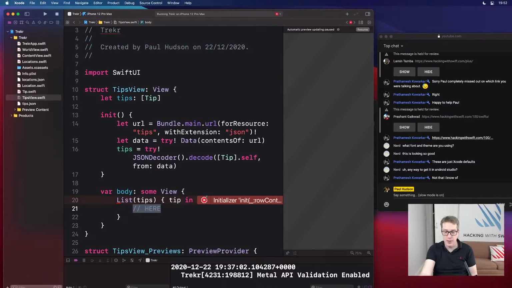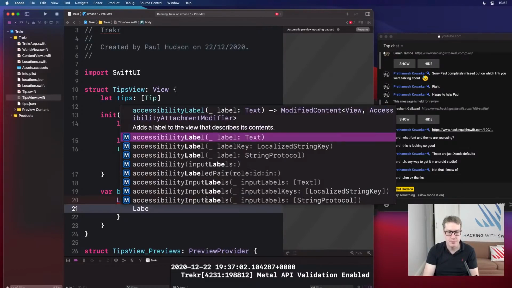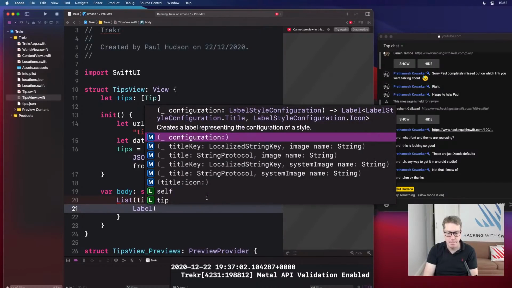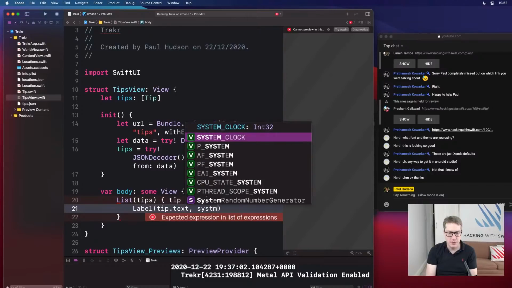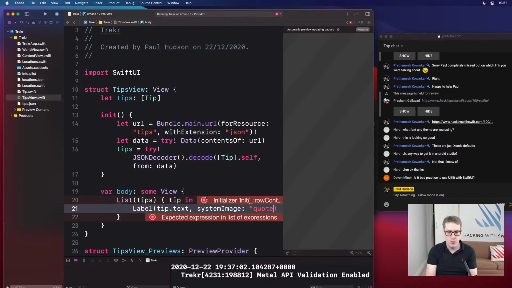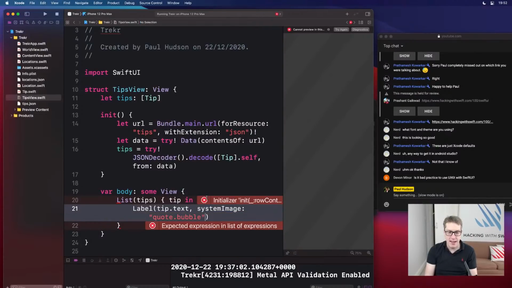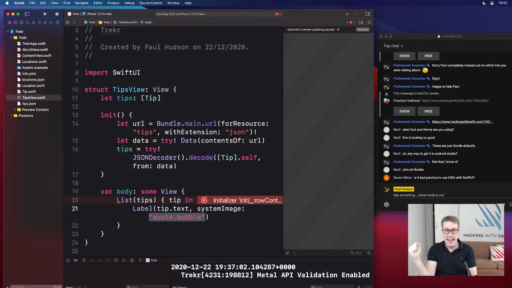You can do text, of course you can. But if you want icon plus text neatly aligned, you can use a label. Our label will be our tips text with the system image of quote.bubble. Again, that's an image I've taken directly from SF Symbols to work with.